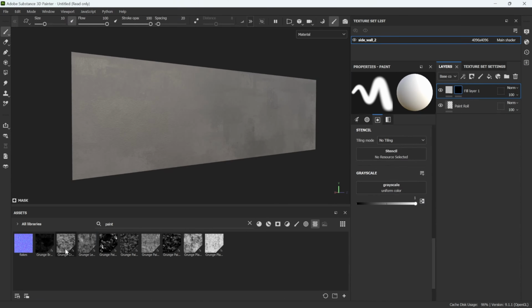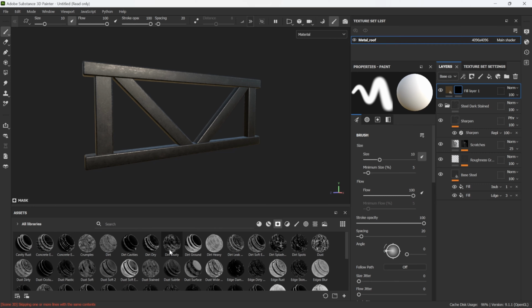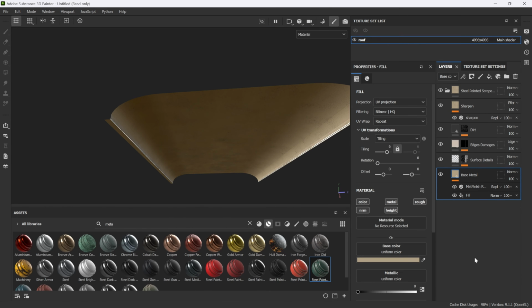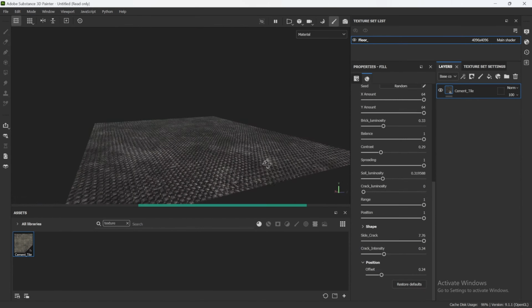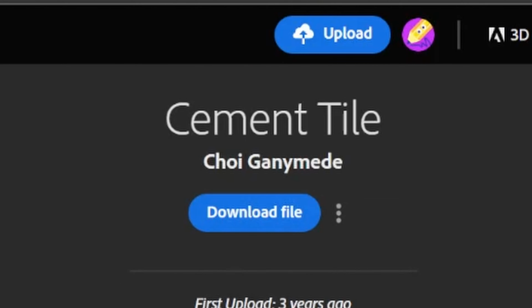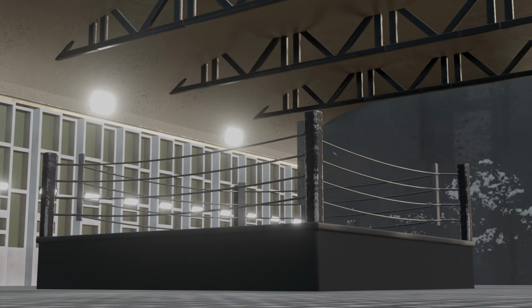For the wall, I went for an old wall look. With these metal roof supports, I added some imperfections again, like dust and rust. For the roof, again, I made it look old. And lastly, for the floor, I used this texture that I found on Adobe's Community Assets by Choi Ganymede. It's free. Thank you, Choi. And with little clicks here and there, the set is finally ready.